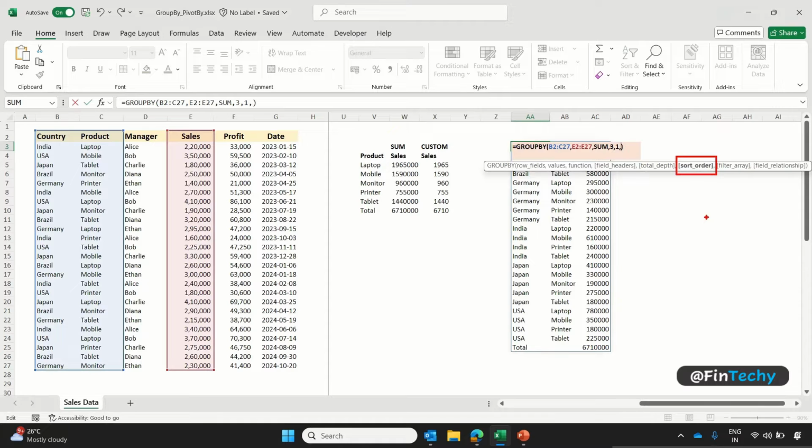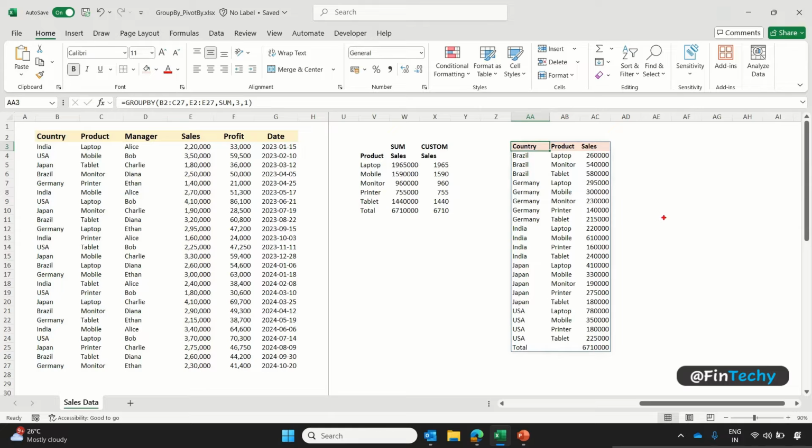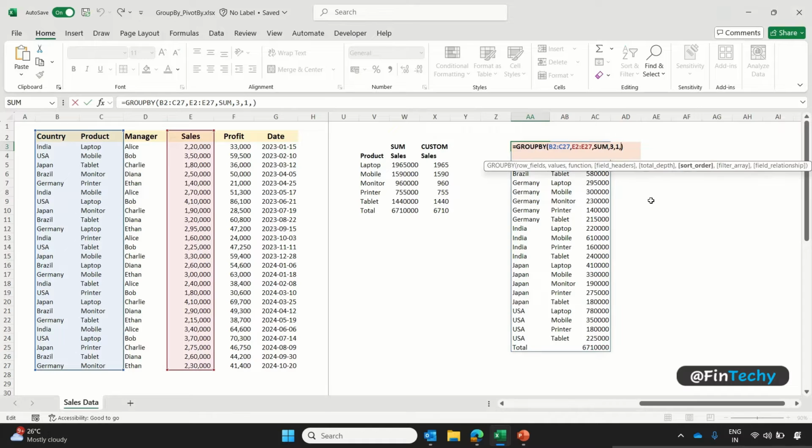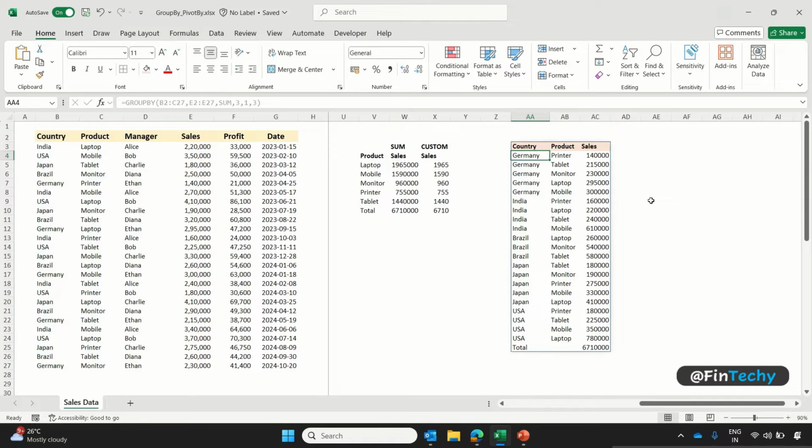This parameter accepts a column number indicating which column of the final output you want to sort by. You can use a positive number like 1, 2, 3 to sort in ascending order, and a negative number like -1, -2 or -3 to sort in descending order, where the number refers to the column position in the GROUPBY output, not in the original data set. For example, you want to sort by sales, which is the third column, in ascending order. In that case, just type 3 and Excel will sort by sales from lowest to highest.